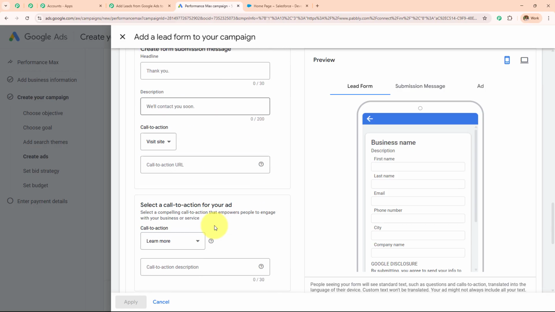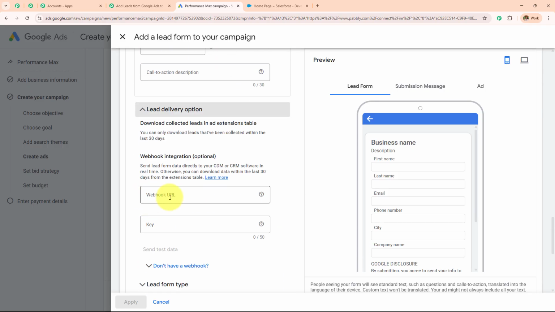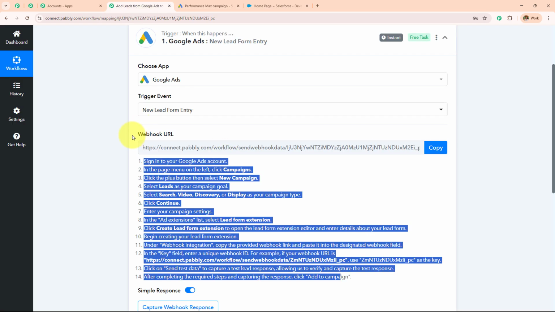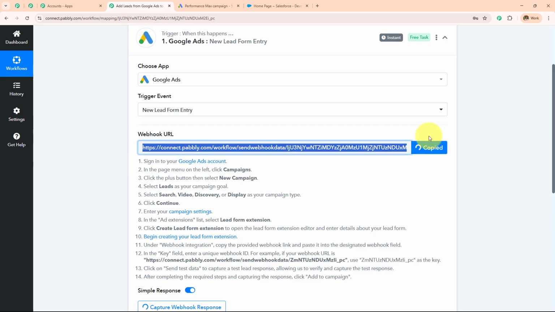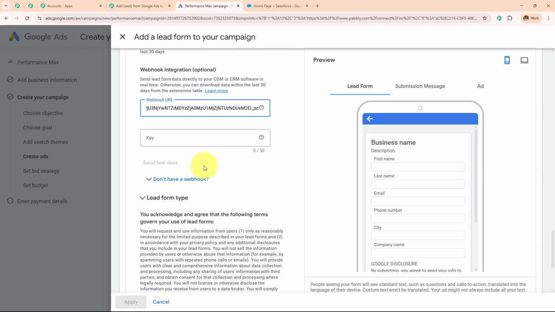Now, if I scroll down, over here I can see this option of lead delivery option, and over here I can see this option of webhook URL. So if I go back to my Pabbly Connect, I can see this webhook URL, and this is the same webhook URL which I have to copy and paste over here. Now, as soon as I copy and paste this webhook URL which I was provided in my Pabbly Connect workflow, the connection has been built. Which means whenever I receive a lead in my Google Ads, that will be sent to my workflow.